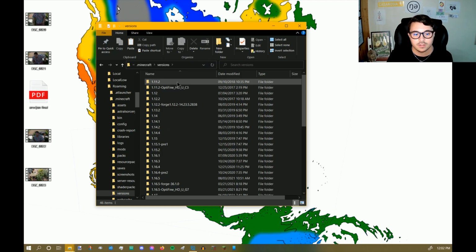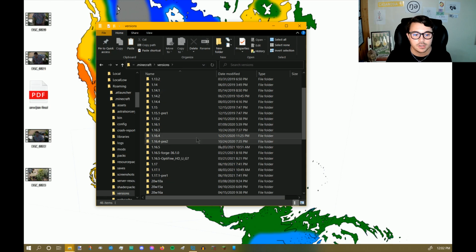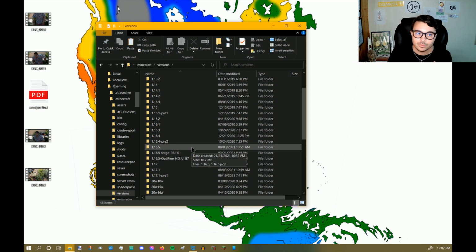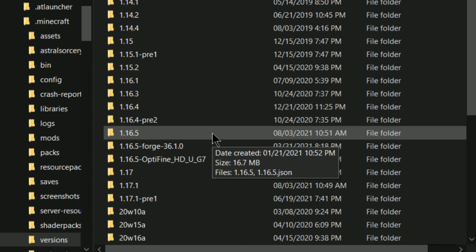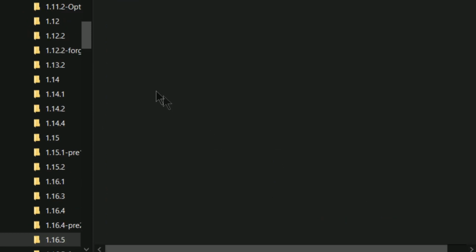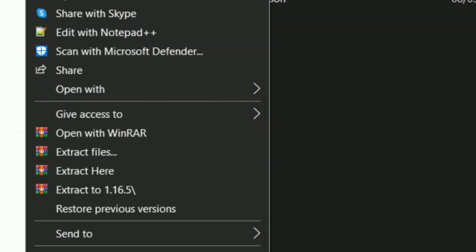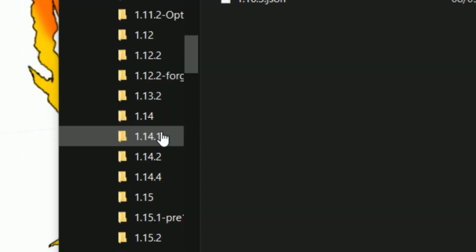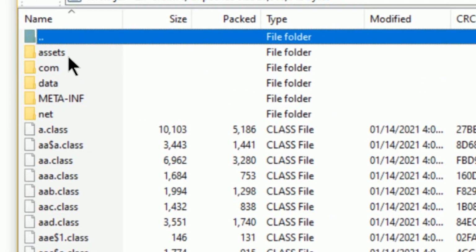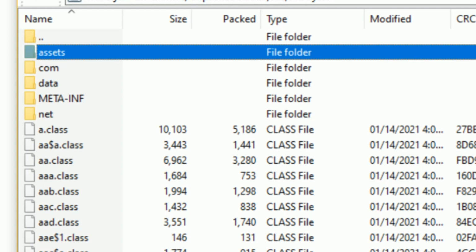You're going to go through the list of however many versions you've ever installed on here, and this time, despite again my love for 1.12.2, I'm going to go for 1.16.5. You are going to right click on this, and you are going to open it with WinRAR. WinRAR is going to open up. You're not going to buy WinRAR. Nobody buys WinRAR. You're going to go to this little thing that's called assets.